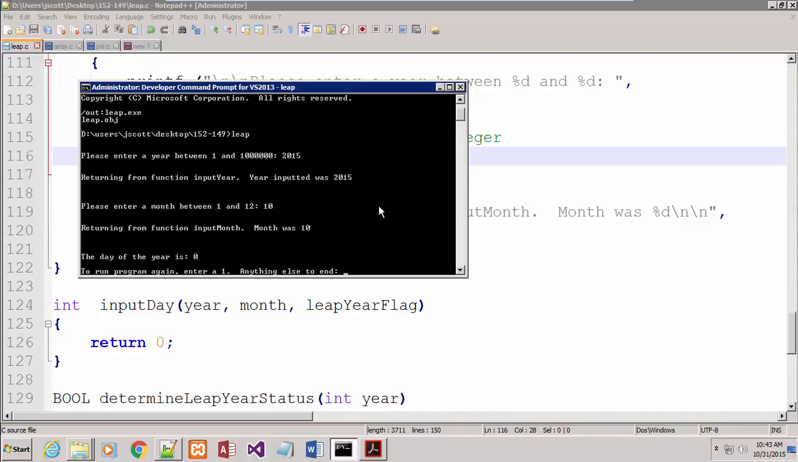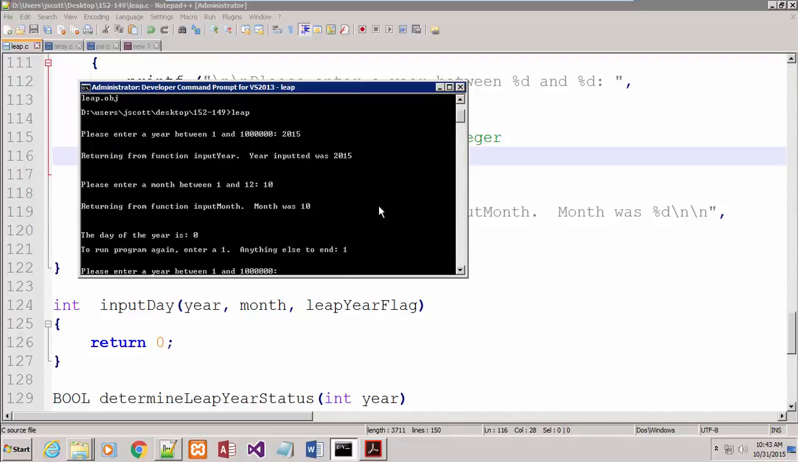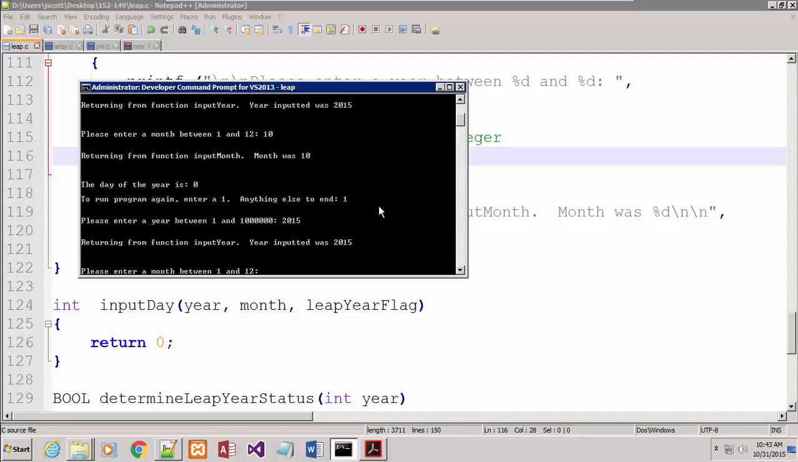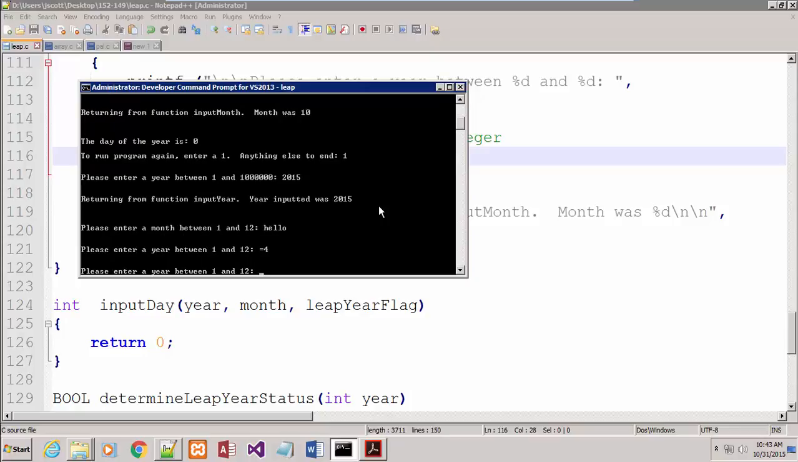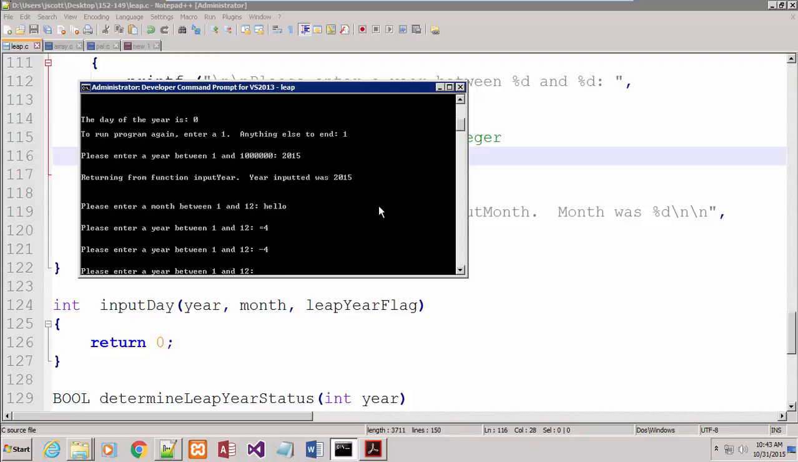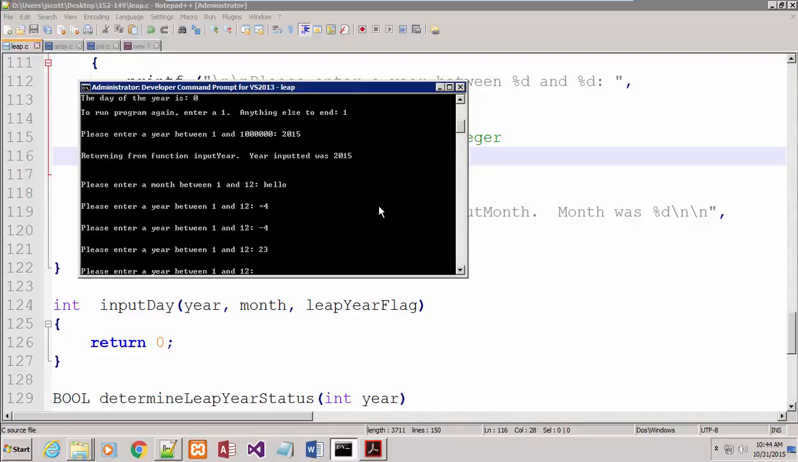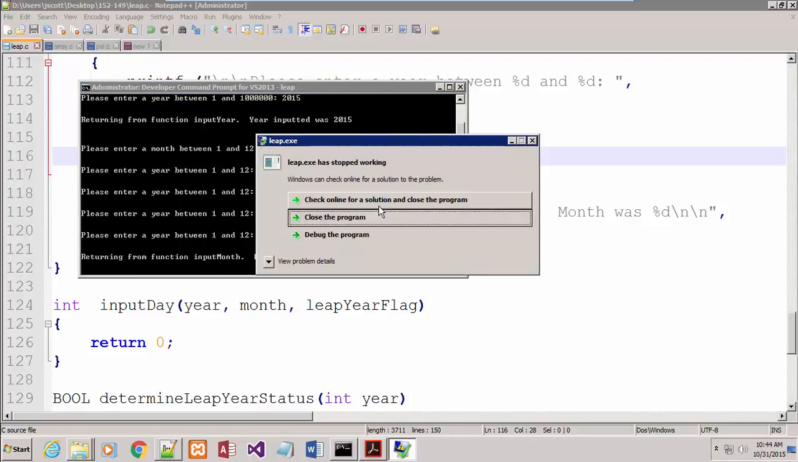I can come in here and let's try this. Let's run the program again. We'll put in a valid year, but now let's do our month check. So hello, doesn't take it. Something less than 1 doesn't take it. Well, that should have been a negative 4, but an equal 4 didn't work either, and that's good. How about 23? Doesn't take it. How about 11? Takes it because that's valid.